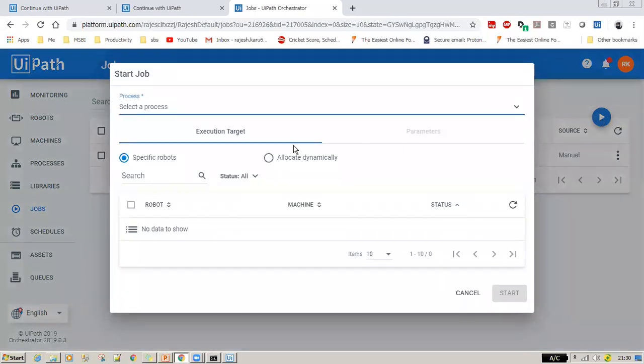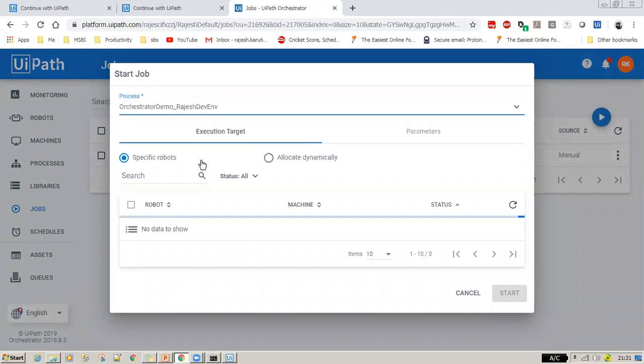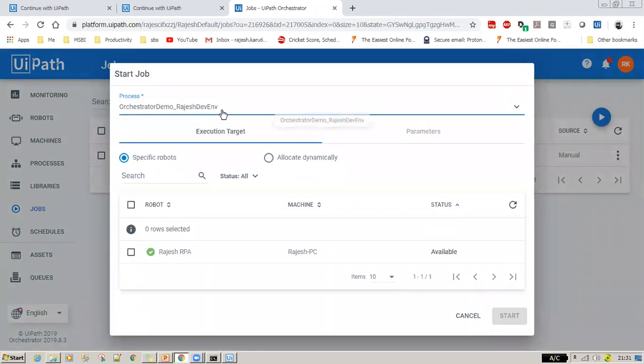Click start. Okay. When you click the start, it is not asking for any package or package version. So in order to start a job, you need a process. So just now we have created one. See this particular process. This is your package name underscore your environment. This is your environment. Okay. As I told you, I didn't select which robot to run and which machine to run. How did this machine automatically come?